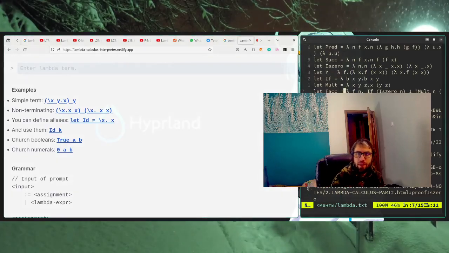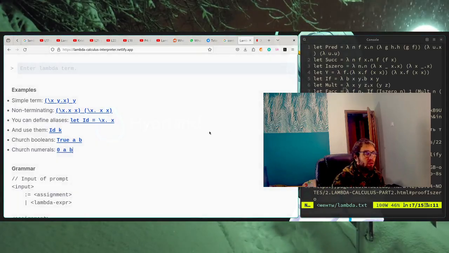I found a very interesting Lambda calculus calculator. You can find it at this link. I will put it into the description of this video. But now let's review this nice calculator a little bit.